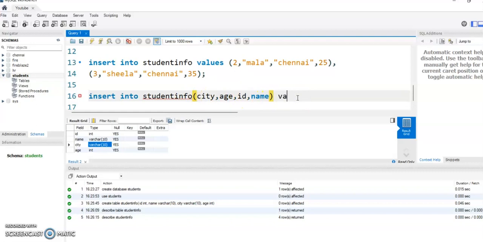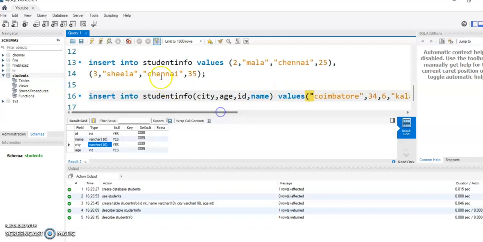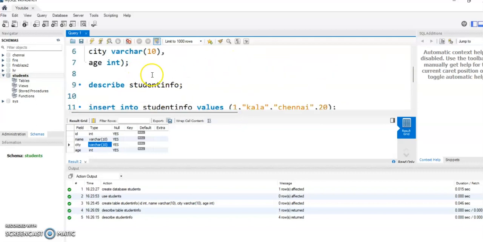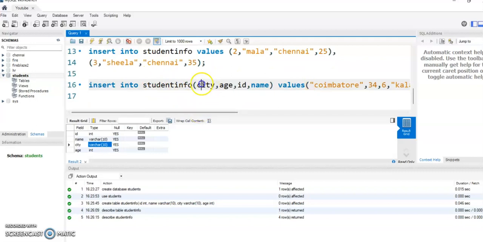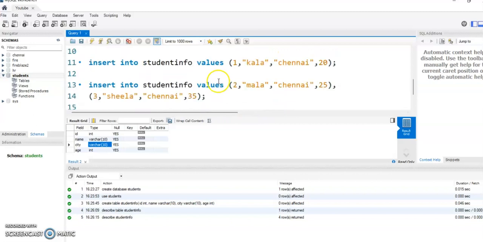Insert into student info, then I can give values. So first is city, let's say Coimbatore, or any other city you want, and age, let's take 34, and ID, let's take 6, and her name is Kalam. Okay, I hope you understood, it's not necessary to insert in the same order that the table was created. You can also insert in a different order, but you have to mention to the system that you are going to enter city first, age and ID followed by name. This is the important thing you want to focus on. These are the different ways that you can enter.